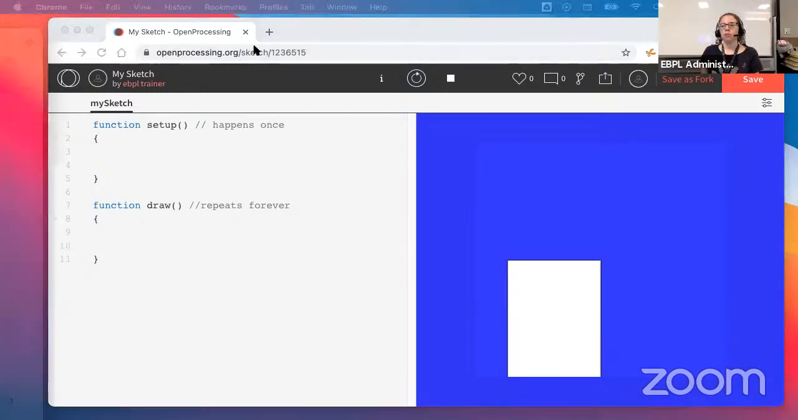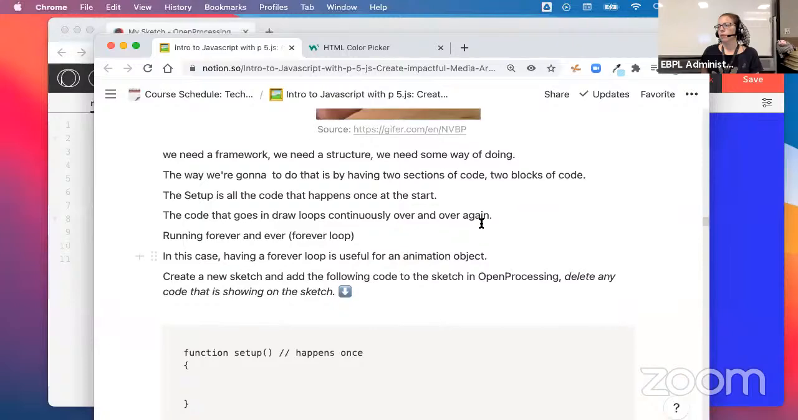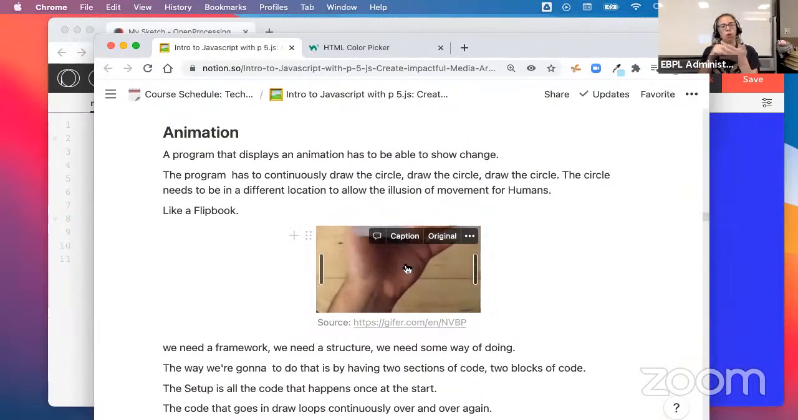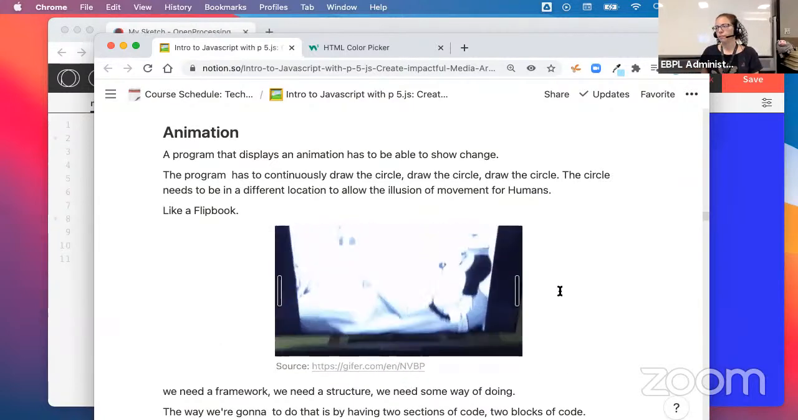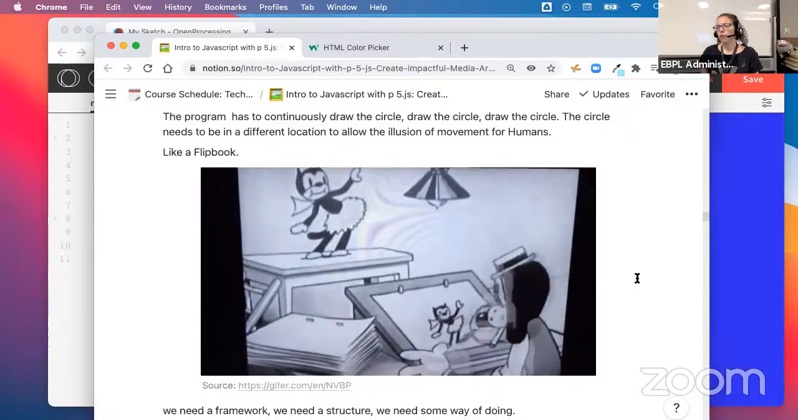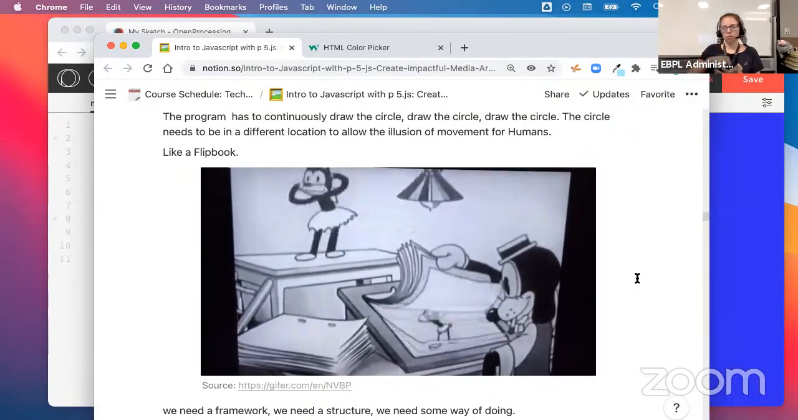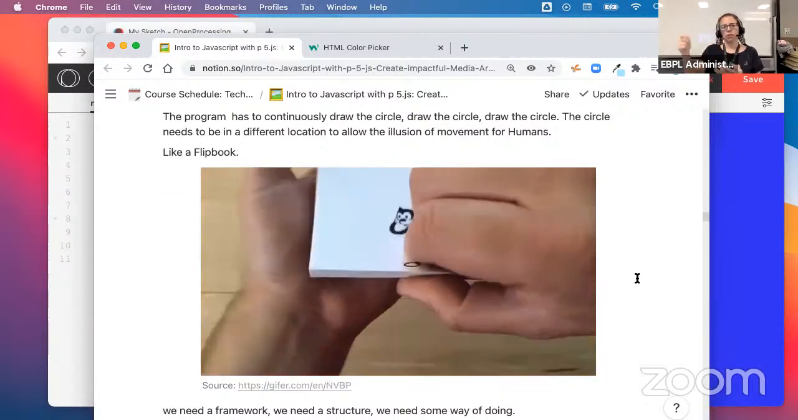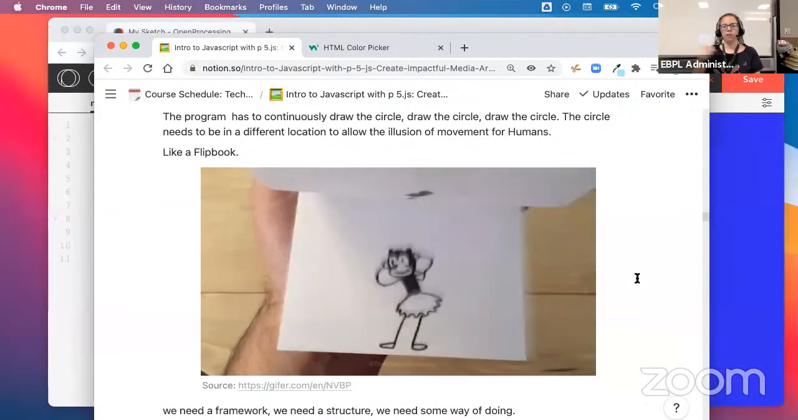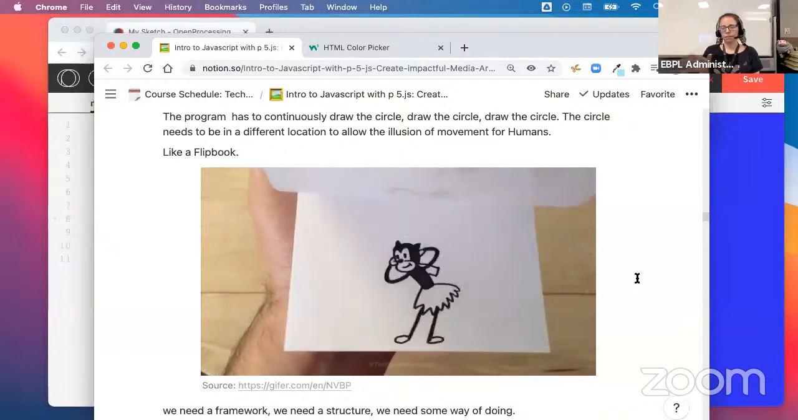So an animation, basically, if you ever did these flip books where you draw and then flip through them like in the video here, that's what happens. You have a forever loop. Well, not forever because you run out of paper, but you're running something over and over and over and over, and you can see a movement.